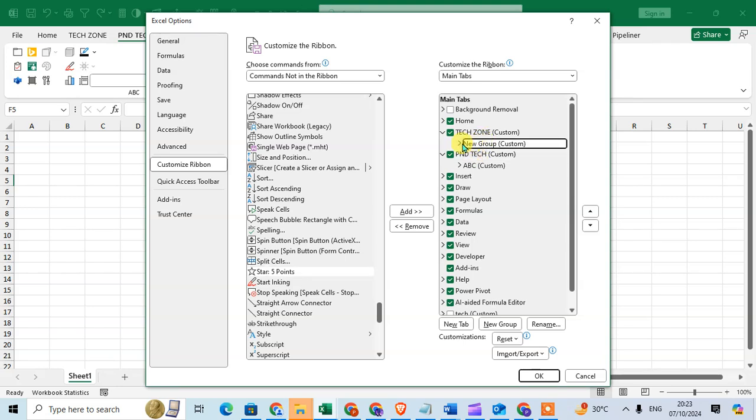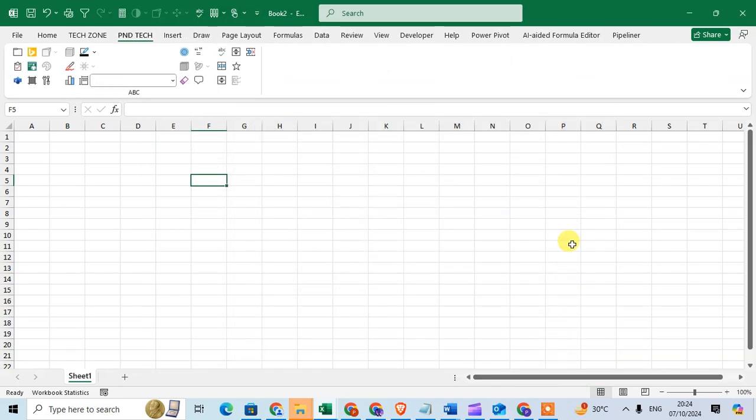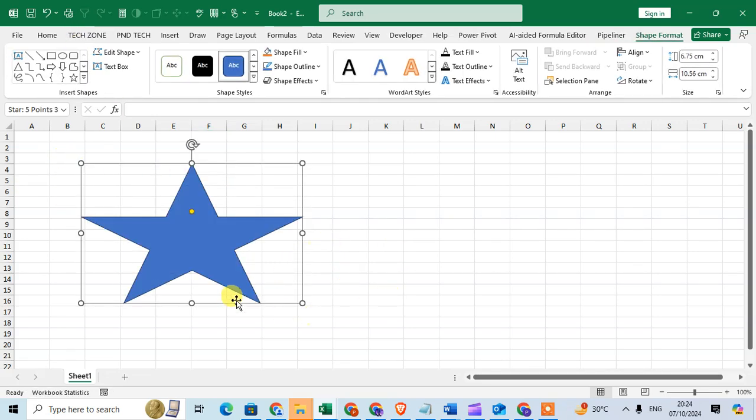I just click on the new group of the text zone and click on add the 5 star, star for 5 points. Okay, so just click on OK to add it. In text zone you can see the star for 5 points is added. Now just click on it and drag anywhere and you can create a star.